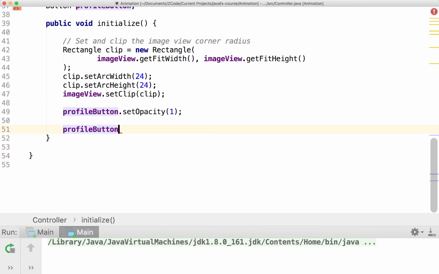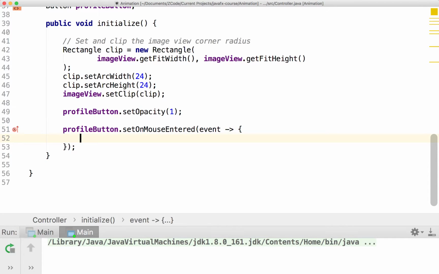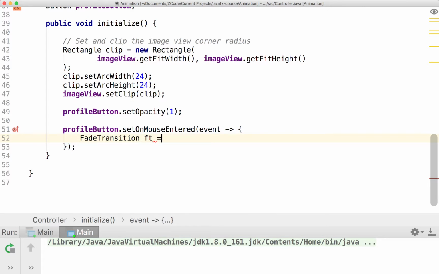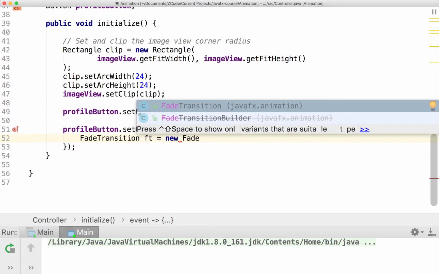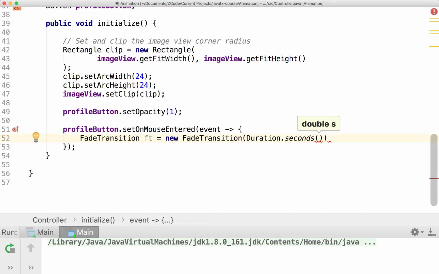So all I'm going to do is add in an event handler to the profile button and add the animation whenever the mouse enters the button. And so we're first going to create a new fade transition, and we're going to pass in a duration. And let's just make it, let's say 0.2 seconds. If you remember, you can use the duration class to pass in seconds or milliseconds of time. And we're going to be animating the profile button.